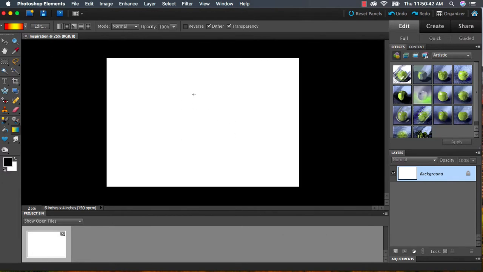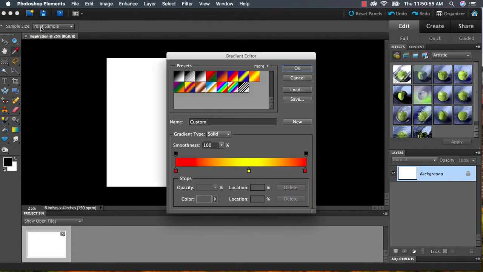So now I have this nice white canvas, but I want to add some color. To do that, I'm going to hover over this tool. When you hover over a tool, it'll tell you what it does. So this is the gradient tool. And I want to make a fun new gradient. I'm going to click on Edit.